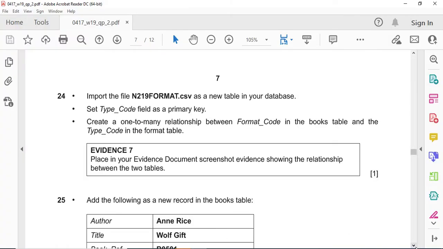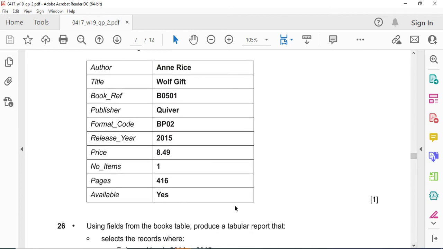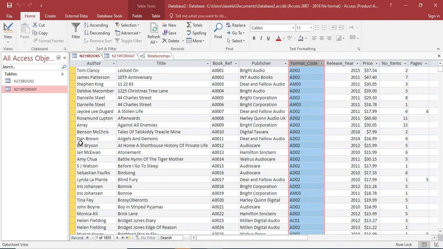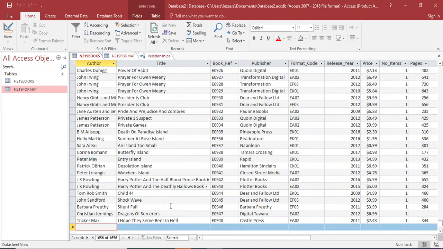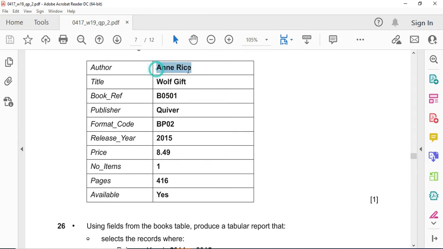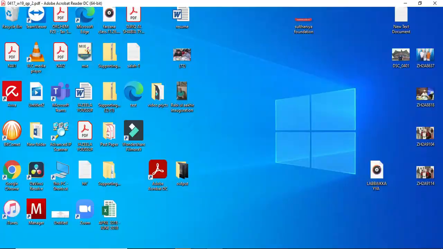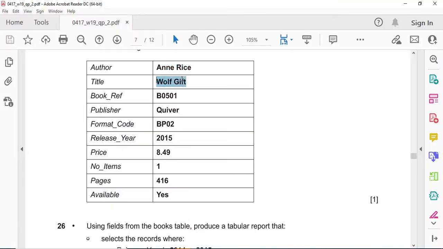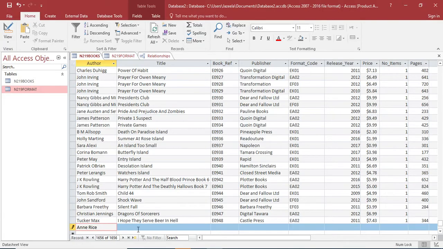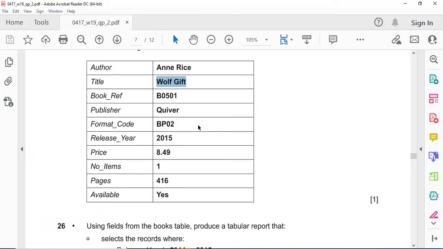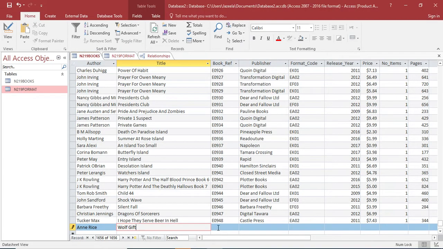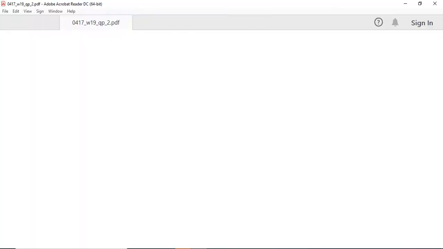Now moving on to the next question, add the following as a new record in the books table. So I have to open the books table and add a new record here. In the home tab, you get an option called new. Click on new and then start typing the data. The first one is author, which is Annie Rice, so that is pasted, and next is Wolf Gift as the title because this is the books table, and the book reference number, which is the primary key, is B0501.